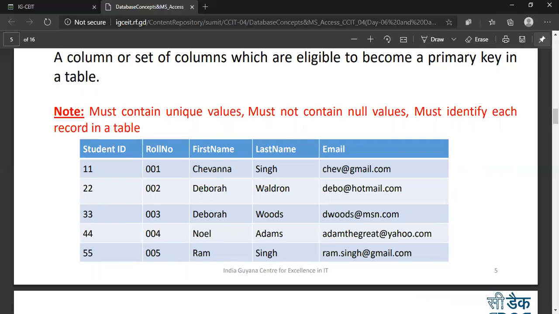We'll choose one column as a primary key, and the remaining columns which are eligible to become a primary key are called candidate keys. So you see in this table we have three columns which are eligible to become a primary key, and we are choosing ID as the primary key, and the remaining two columns, roll number and email ID, are called candidate keys.